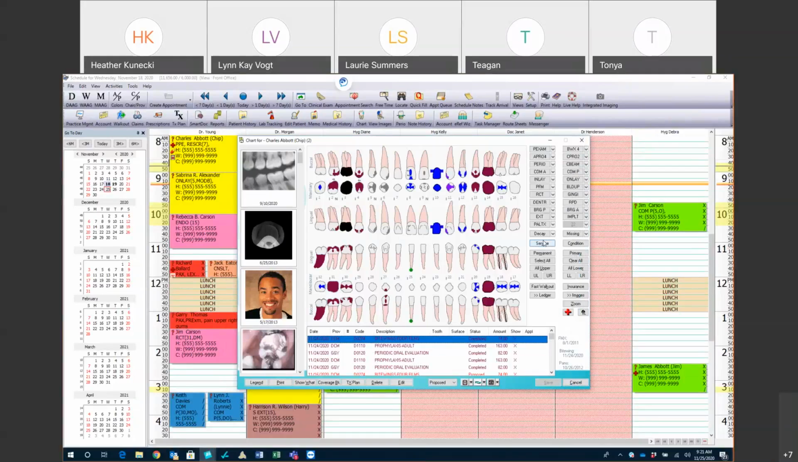So you don't ever have to be like, oh, I need every single code ever used. Don't do that. Just use your most frequent ones. They're called quick pick buttons to make charting quicker for you.